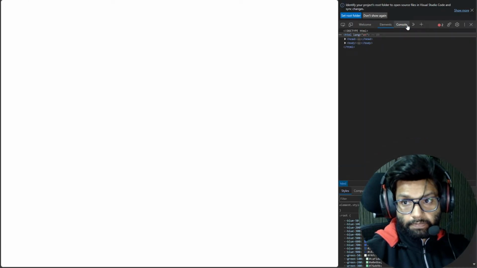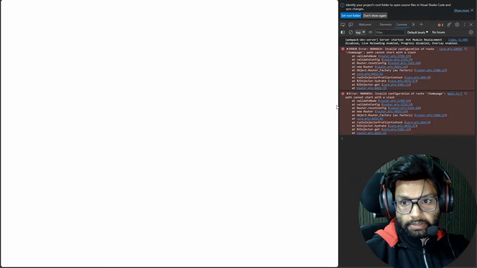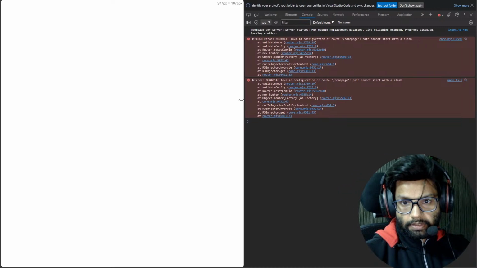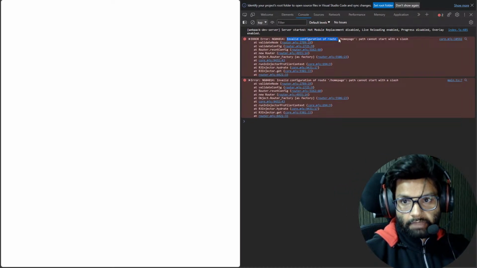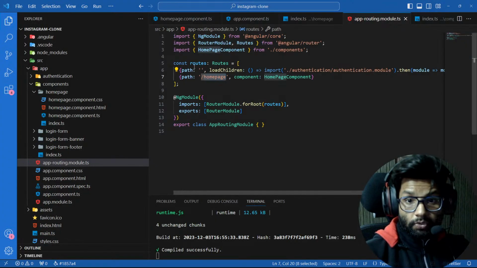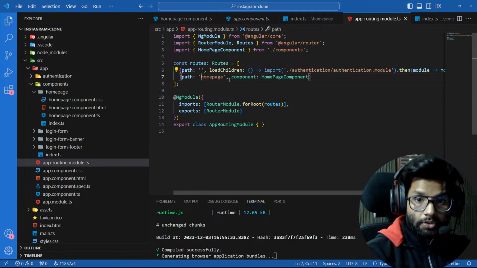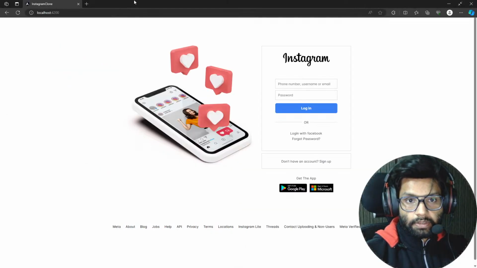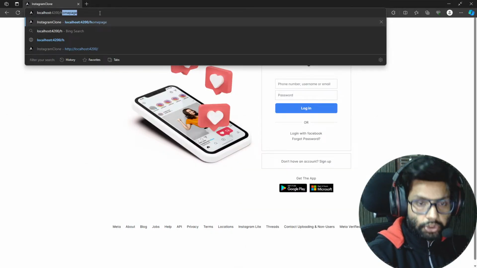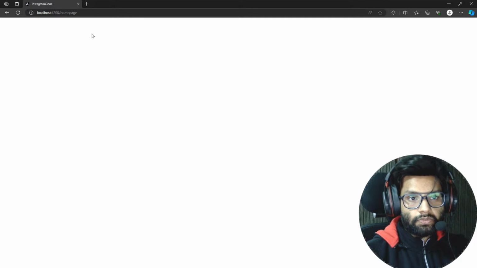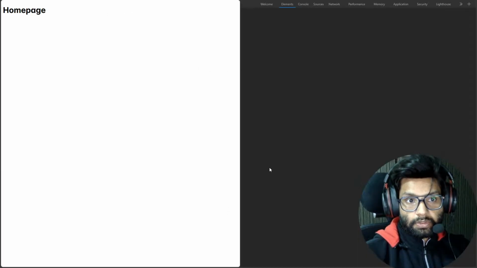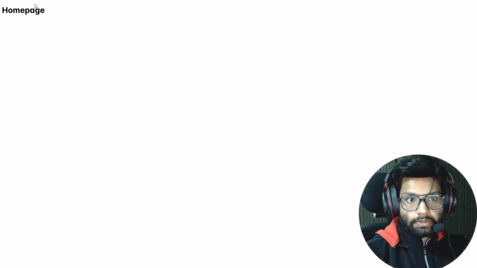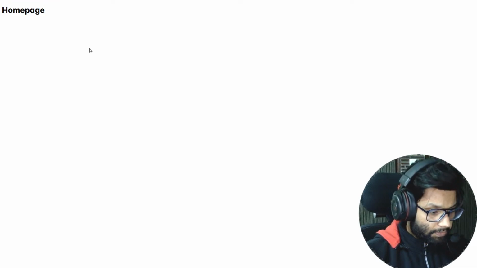there is some error. I pretty much got that thing, but you should now understand the problem. It's invalid configuration of path homepage: path cannot start with a slash. That means in Angular, you cannot use this slash. You should remove this thing, and now you are back to your site, where if you go to slash home page, that will lead you to home page. And you can just verify this, you are on the home page. You can see over here it's the home page.